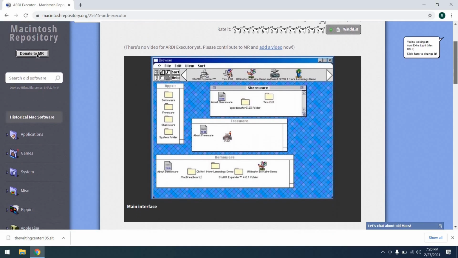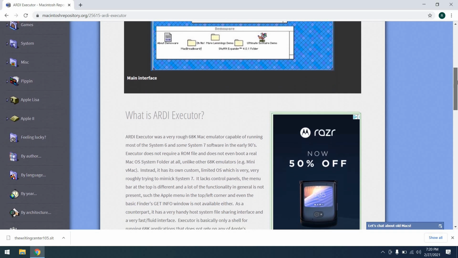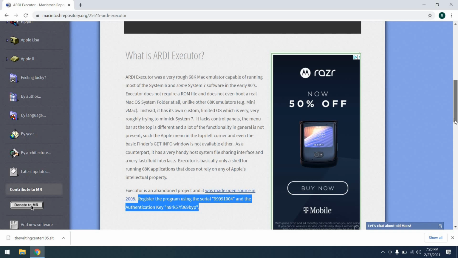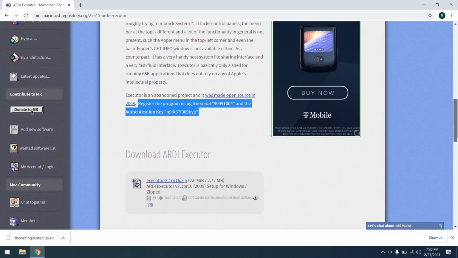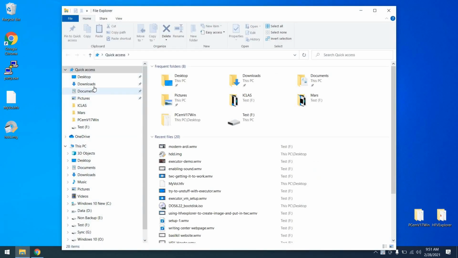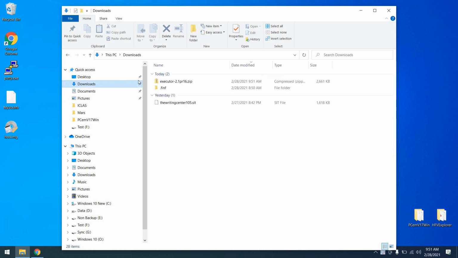Let's have a look at what it takes to install Executor on modern hardware. And I'm going to go to the Macintosh repository for this. And I'll make a note of the serial and authentication key, which we are more than free to use. And we can download ARDI Executor for Windows. And you can see that listed here. So once I download it, we'll navigate to that download directory and double click on it and run the setup program.